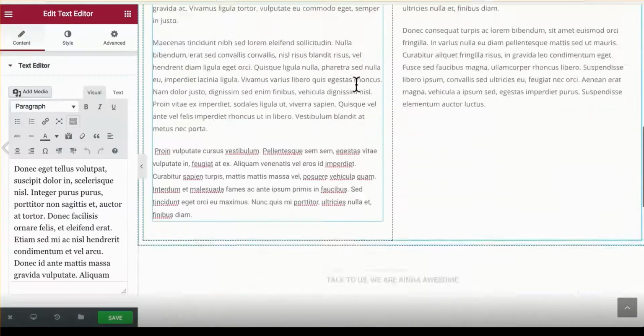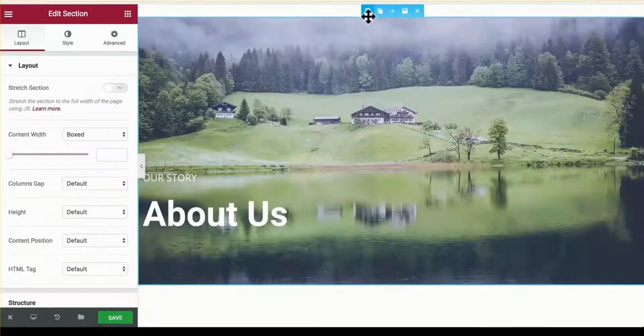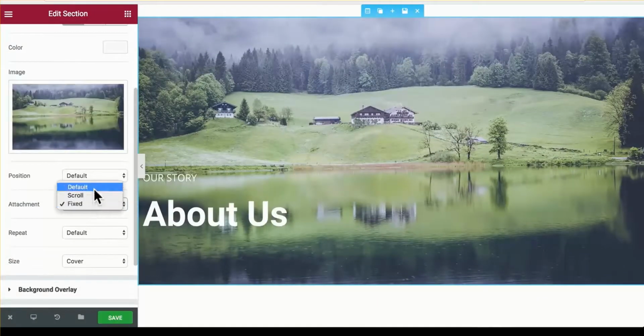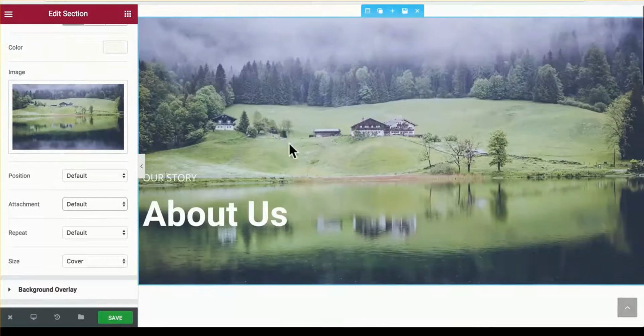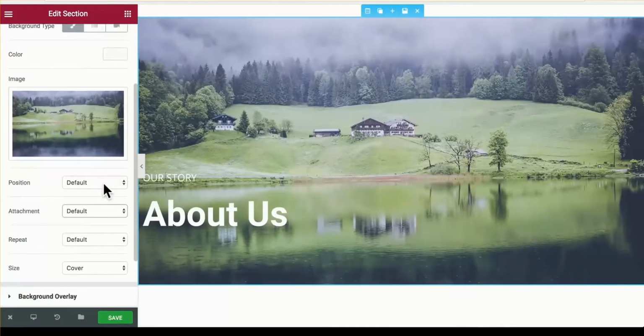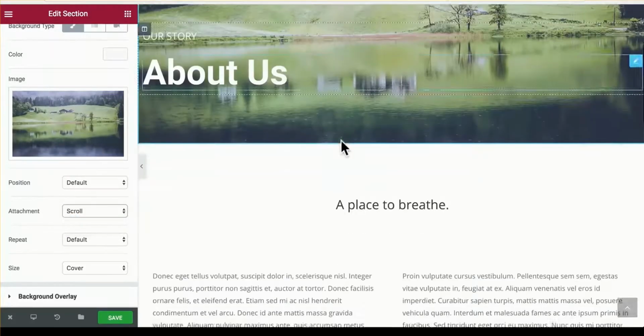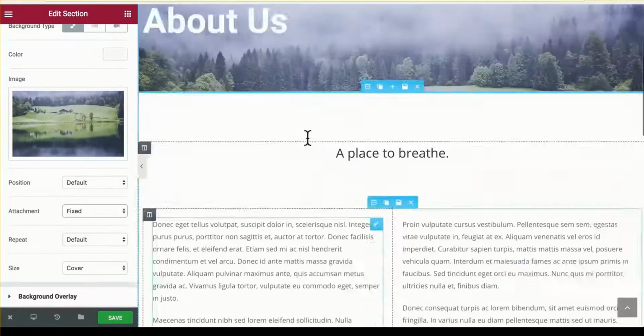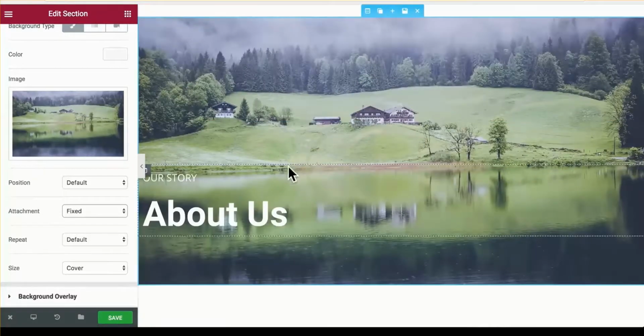If we scroll to the top and click on the edit section part, then go to Style, we can choose this position as fixed for the image, or scroll, or default. With default, when you scroll down, it will scroll like normal. And if we choose scroll and scroll down, it scrolls like normal, I guess. But if we choose fixed and scroll down, you can see the image stays in the same spot when you scroll down, and it adds a cool little effect. So we're just going to keep that.